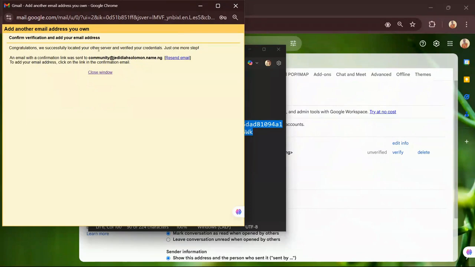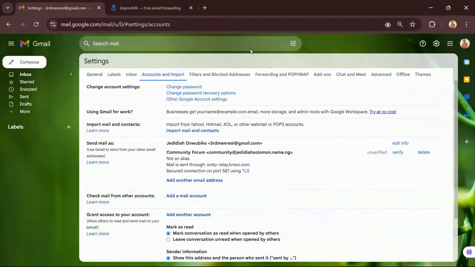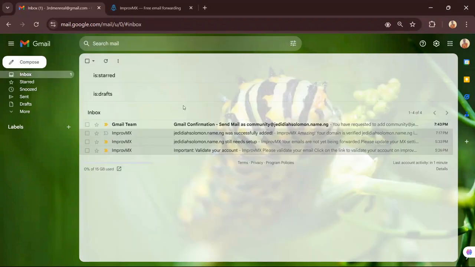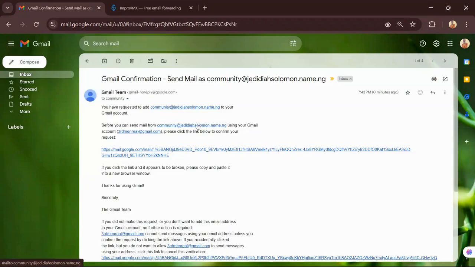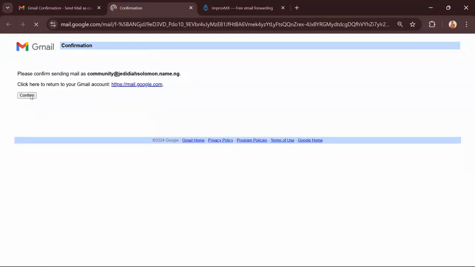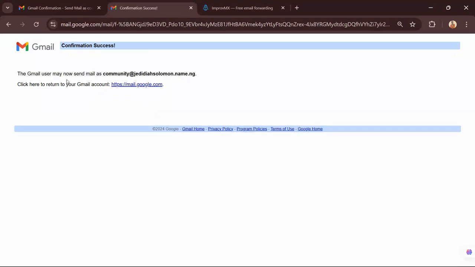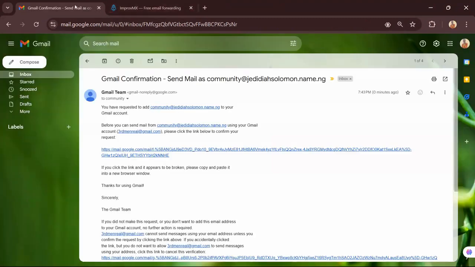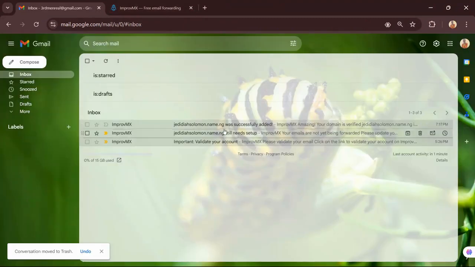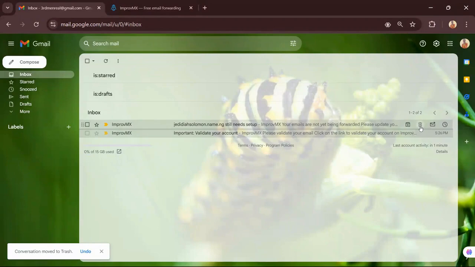So congratulations, you have successfully located your server. An email with a confirmation link was sent to this. So remember, Improvmx will now forward the email to us so that we can receive it. So let's go and check if we got that mail. So if I go here, perfect. This is the mail. So it's to confirm it so I can start receiving email on behalf of that. So I will click on this. So confirm, I confirm. Perfect. Close. We are done. I can delete all this.